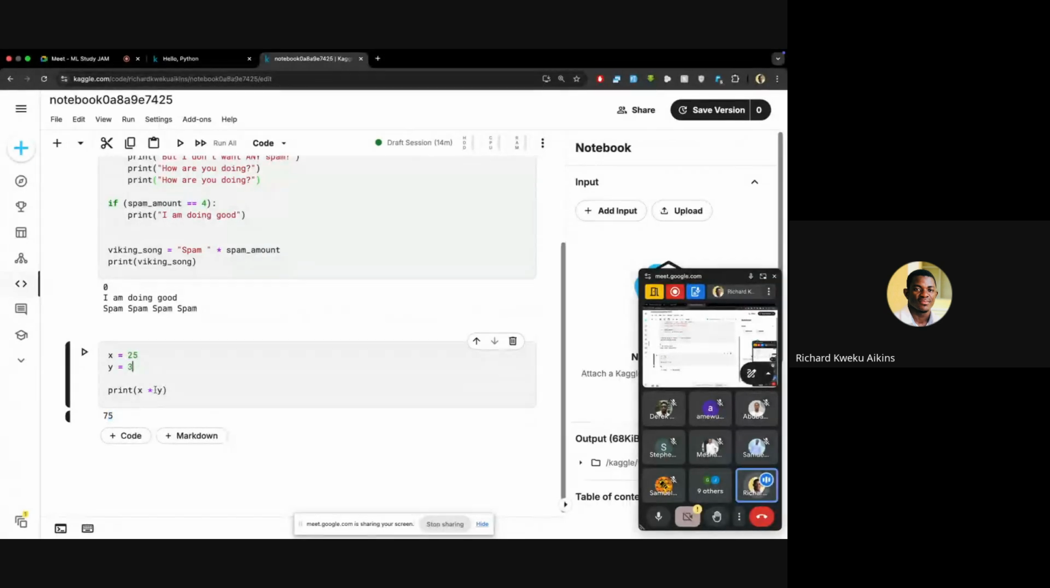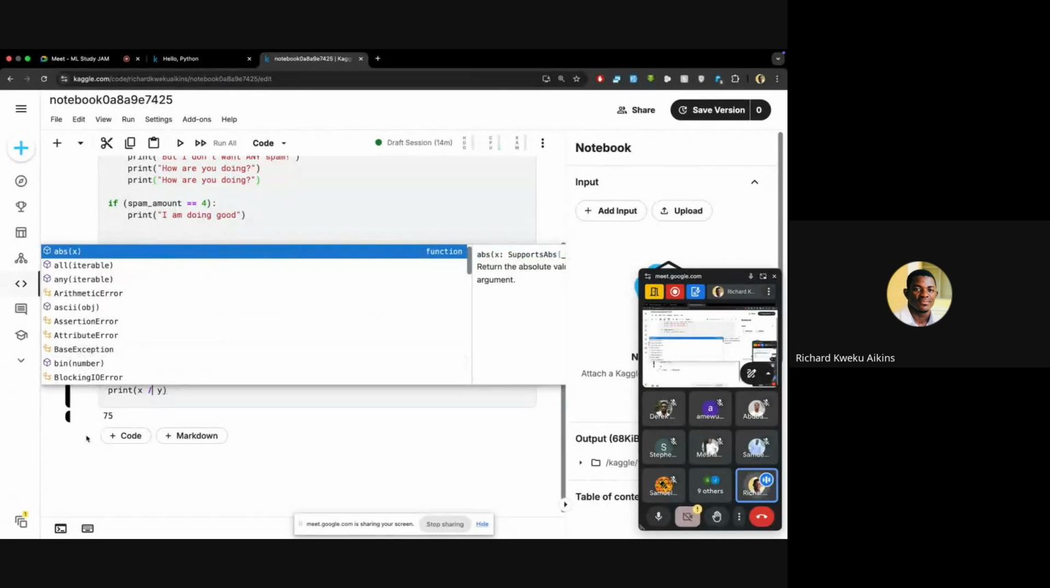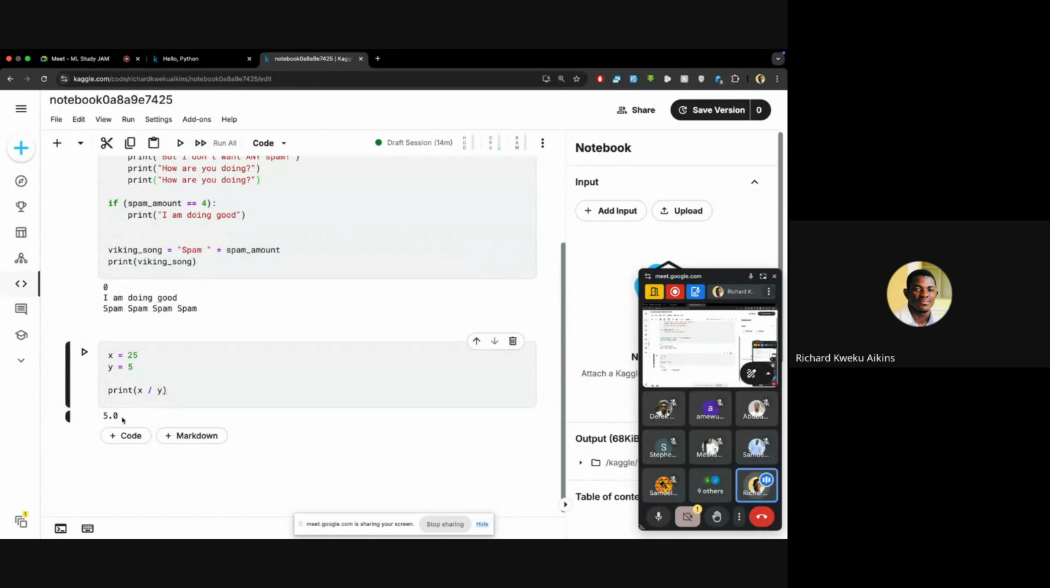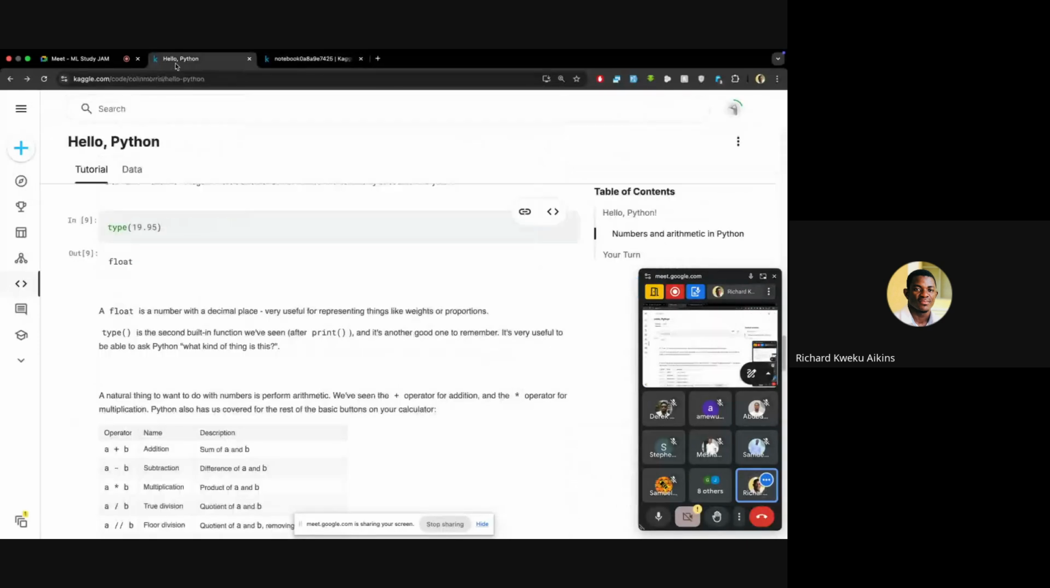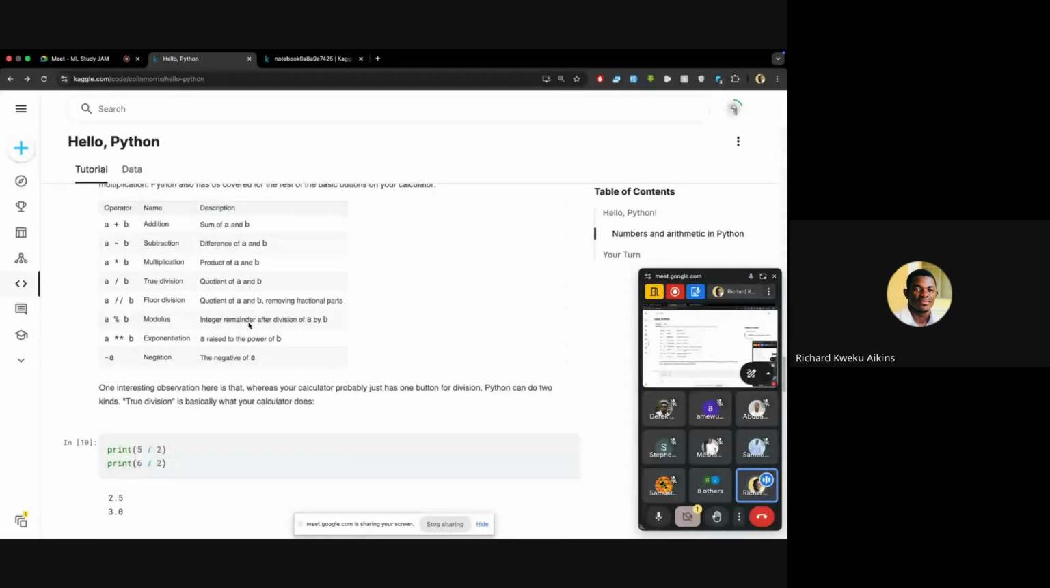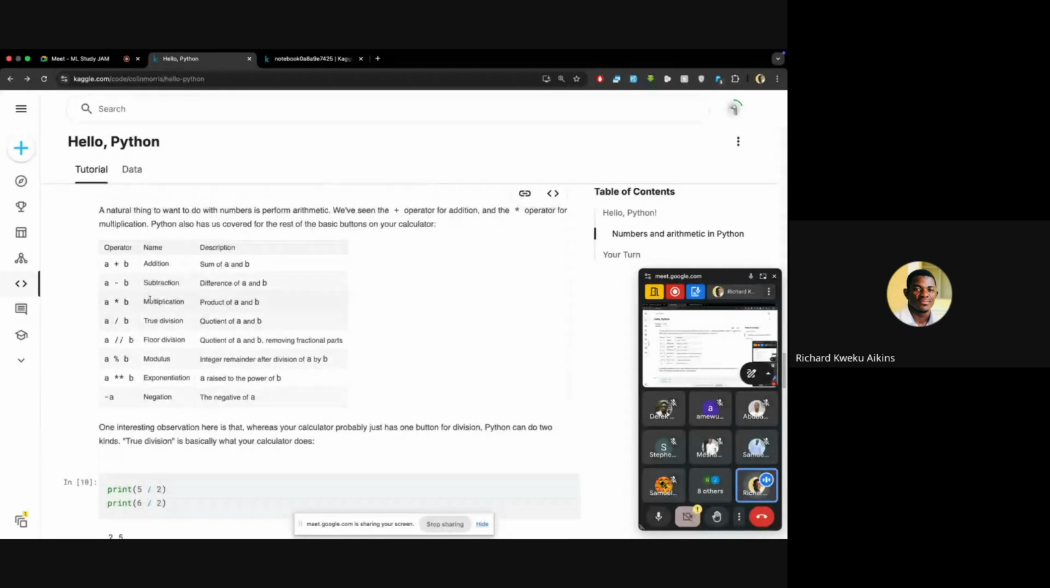If you divide, let me just use 5. If you divide an integer by an integer, you get a float. If you divide an integer by a float, you get a float. So anything with division, just know you are going to get a float. Okay.